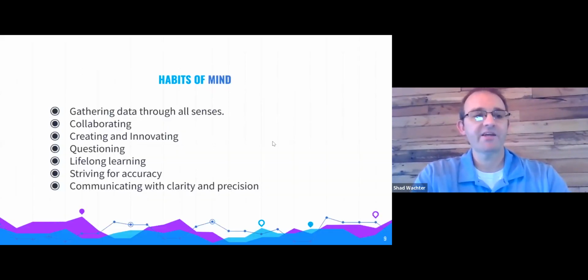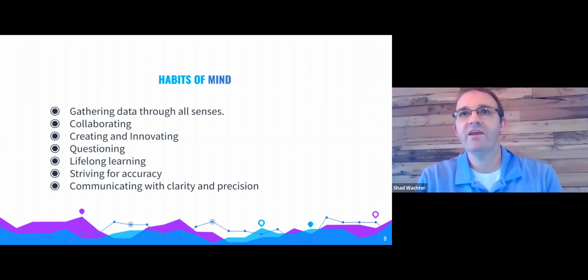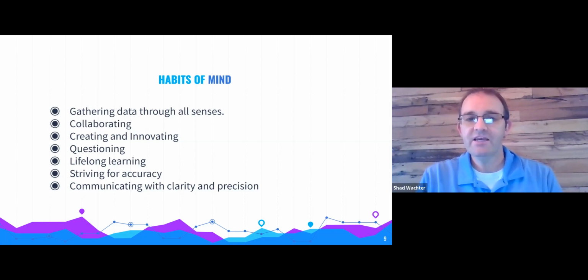So one thing that I try to focus on are habits of mind, to make sure that students are incorporating and using the skills that are necessary to problem solve and be successful, to have those soft skills in life. And so some of those habits of mind, the first one, of course, is gathering data through all of their senses, whether they're taking pictures, smelling, touching, tasting. They have an opportunity to collaborate in this. We start off working in groups of 2 or 3. I always encourage students to work together with one another as they're working on their projects.